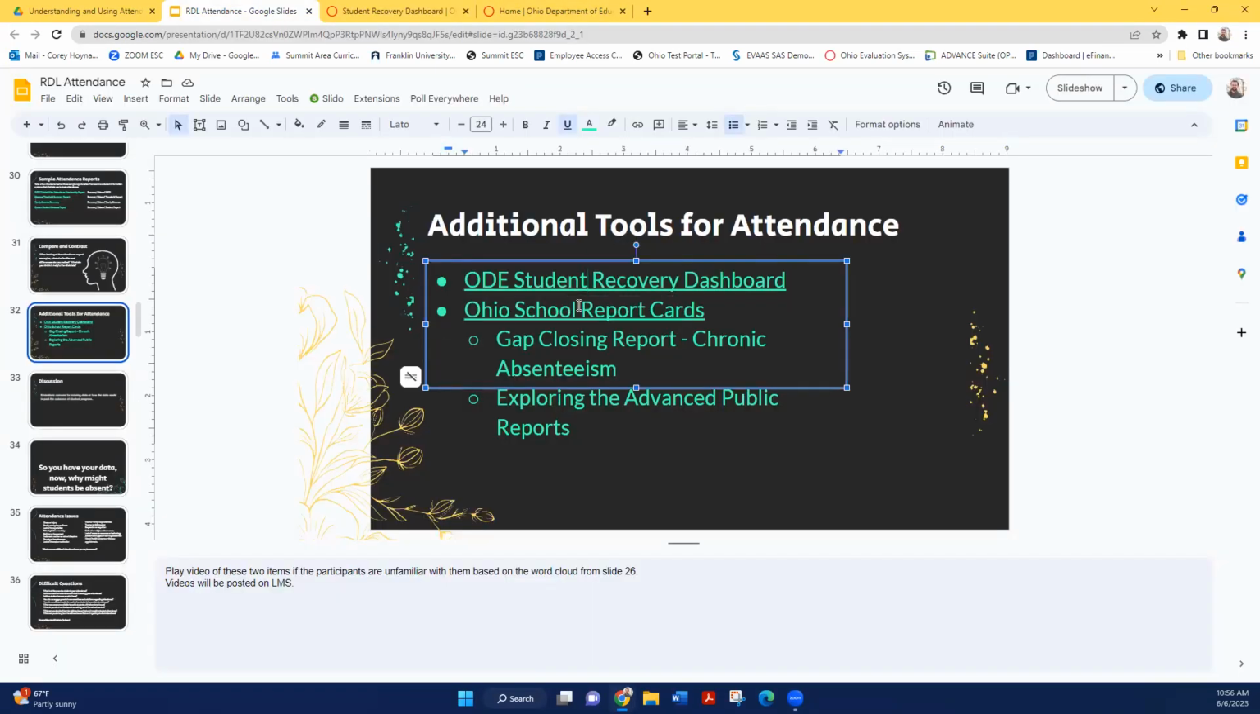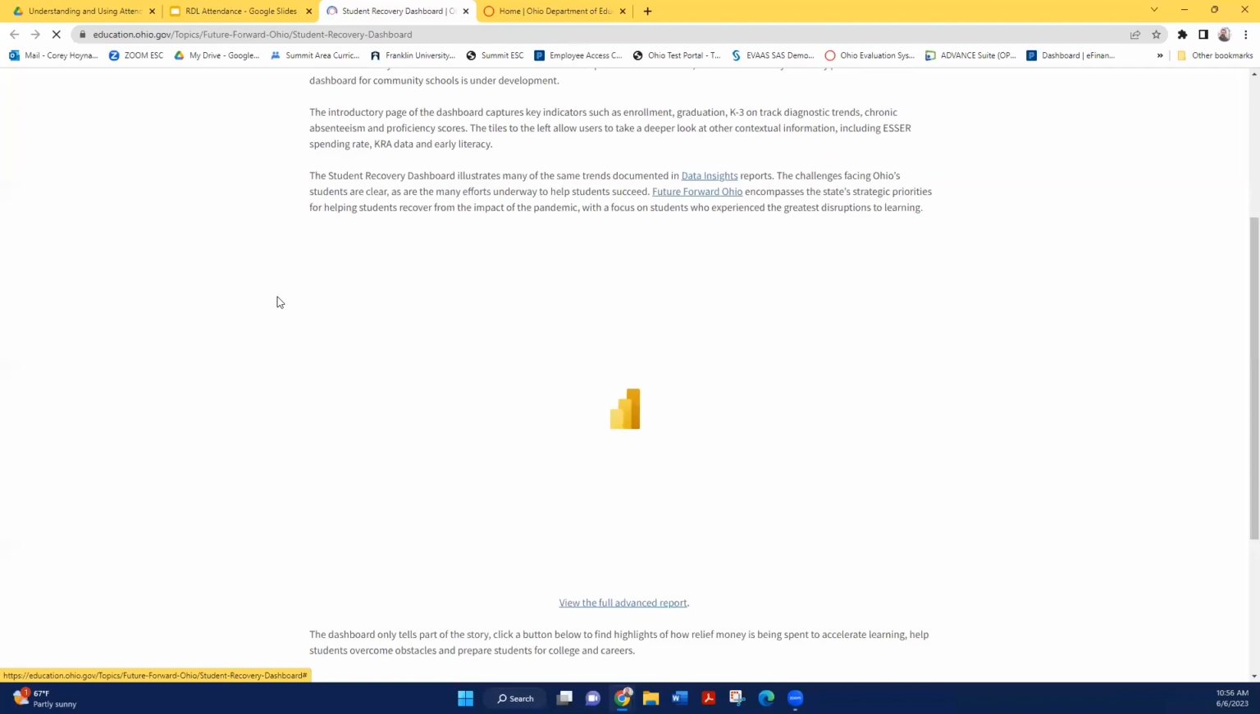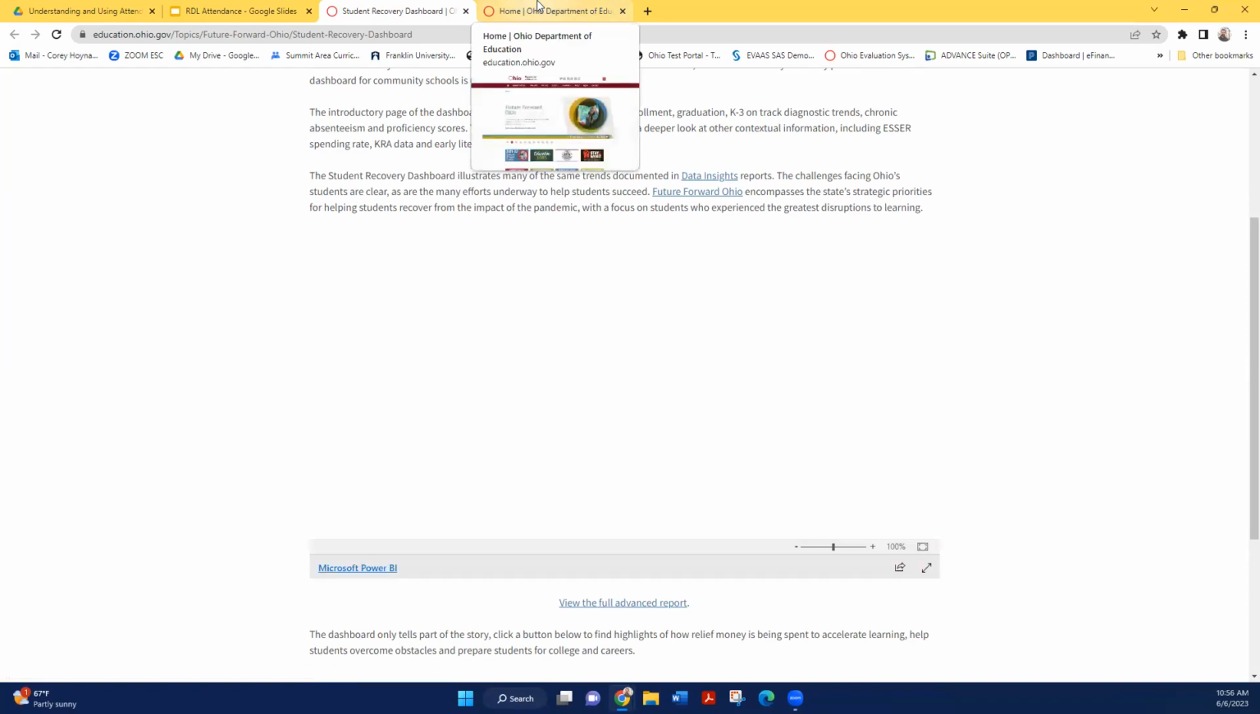And I'm just going to click on that so you can see that pop up for you here. Here's the recovery dashboard. It'll take a second to load. If you don't have the link in the slides and you go to, still loading, there we go.